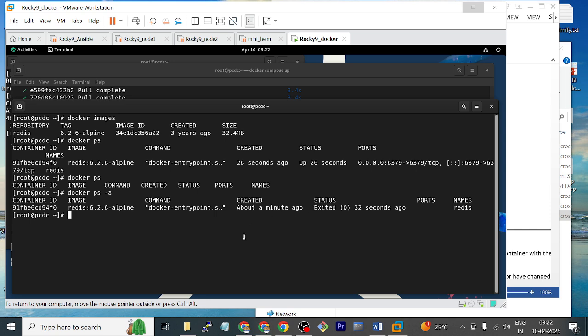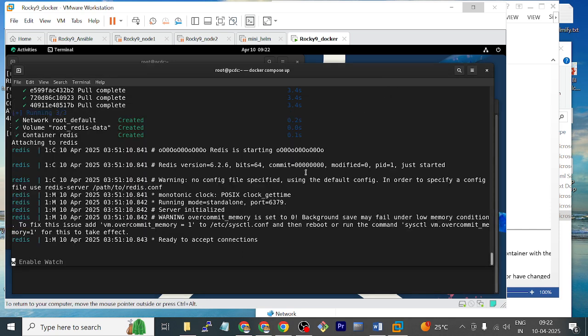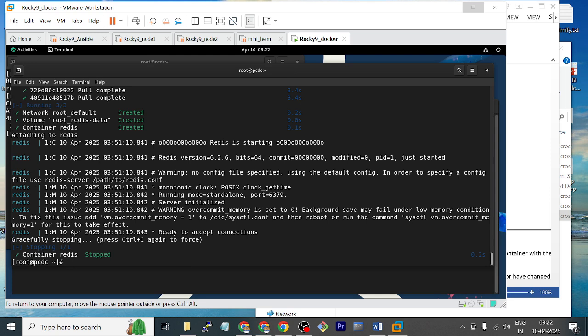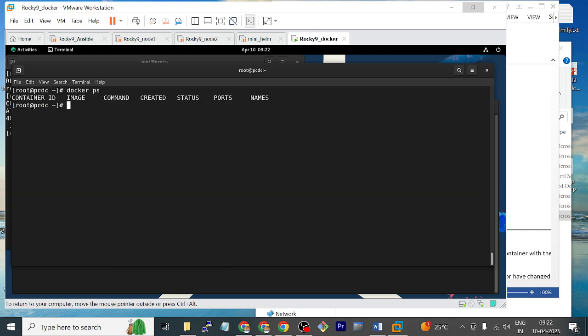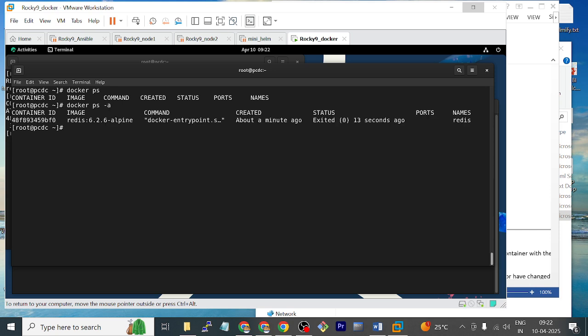It is exited. Control C, container also stopped. Docker ps, no container. Okay, docker ps means only running container. It is exited about a minute ago.